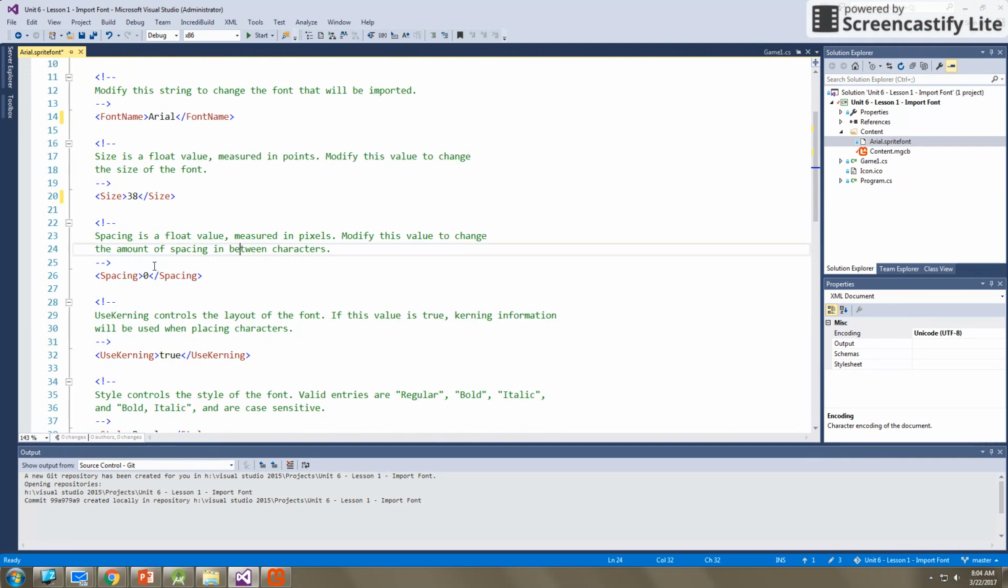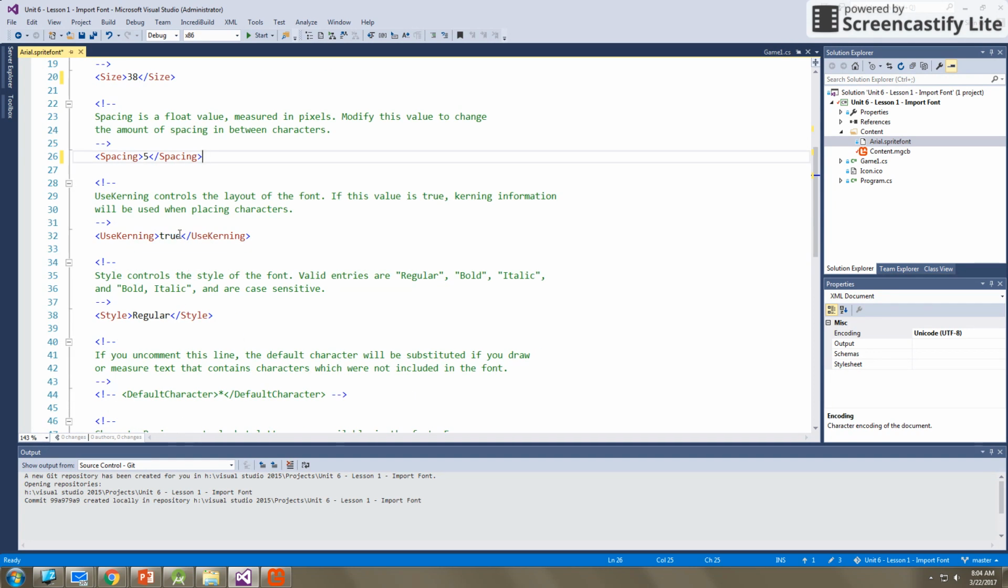That's your size. Then from here, this spacing is the number of pixels between the characters. So right now it doesn't have any spacing. What you could do is maybe put 5 pixels between and it will change the spacing of your words or of your letters. Then from here, kerning is something that automatically kind of places your characters together. You really don't want to futz with this too much. It's what makes it look nice. So I tend to leave that on.